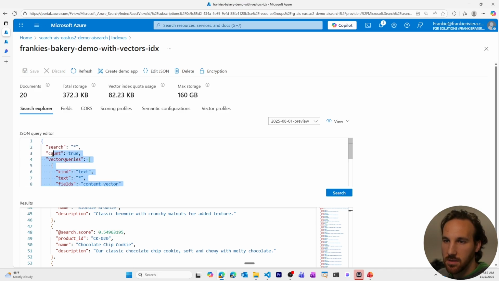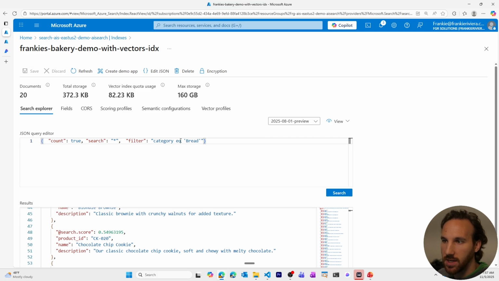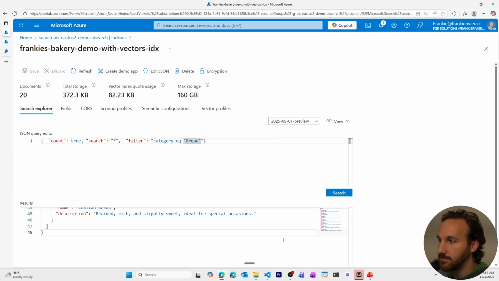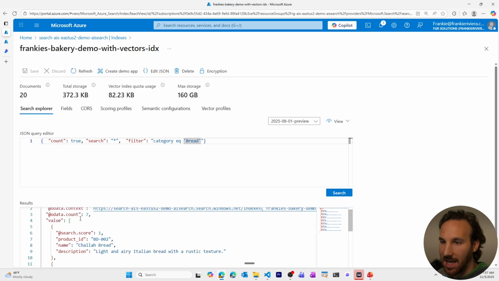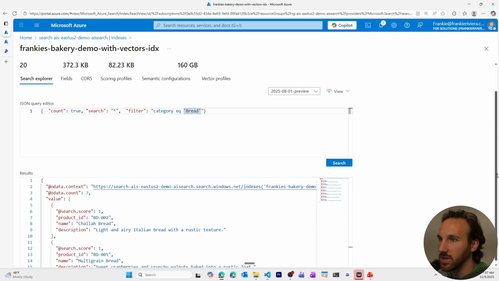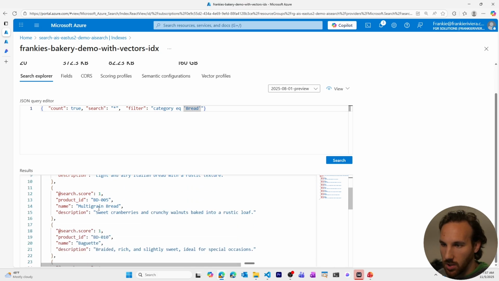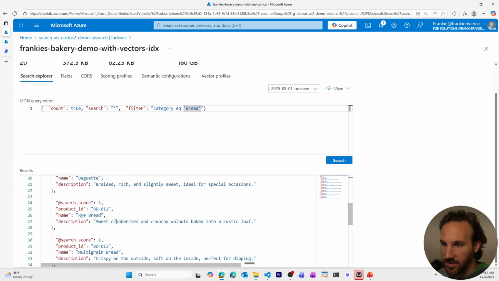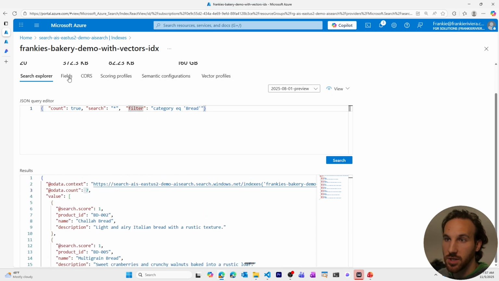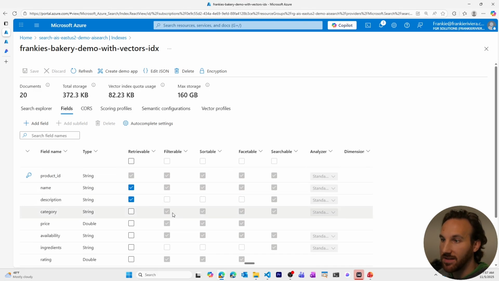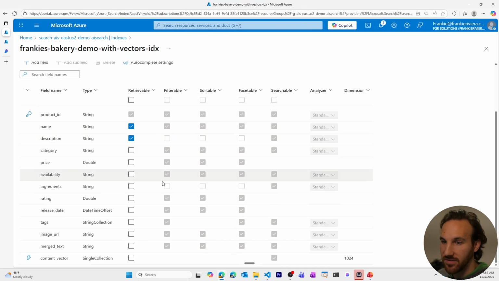I'm going to paste in some JSON to make a specific query using the filter category. This is going to filter based on the category, looking for anything that is equal to bread. When I do this, I also included the count, and I can see that my response comes back with 7 items: challah bread, multigrain bread, baguette, a couple different options here. This is using the filterable field specifically on the category field name.